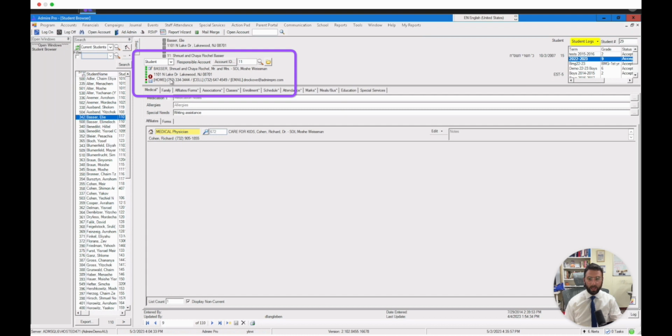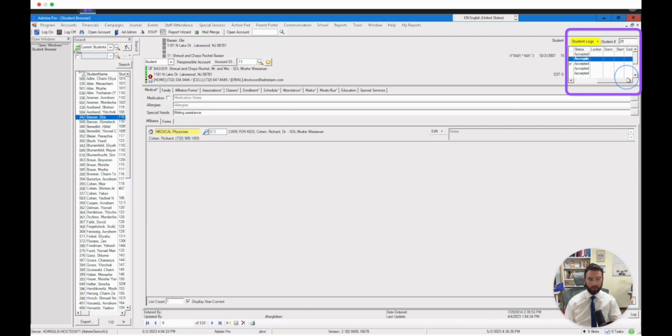And over here, we have more details, again, showing the parent account, the parents. We have their address, home phone number, cell phone number, and email address. Over here at the top, we have where we can access our student logs. We can see the student number, which is something that if schools want to have their own numbering system for students, they can add a student number there. We can see the term that the student is enrolled in. We can also see the grade and the status, accepted, etc. All the other relevant information, locker, dorm, start and end times, etc. can be found over here.